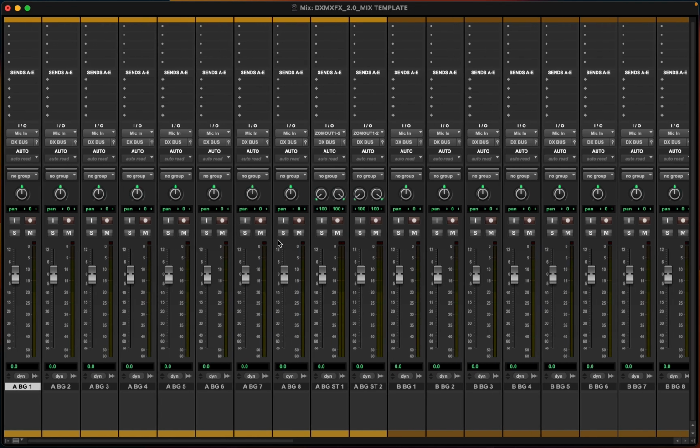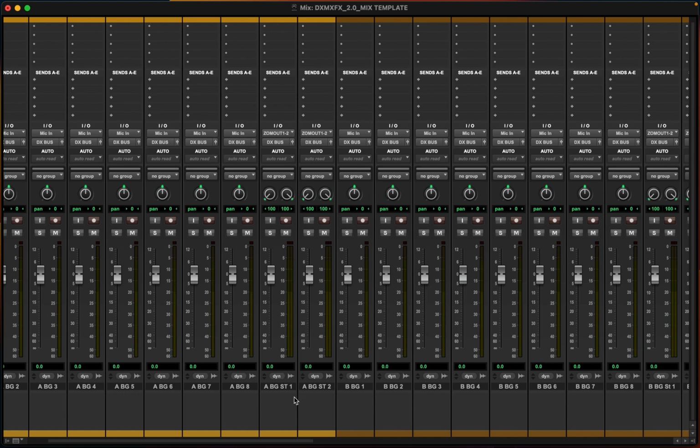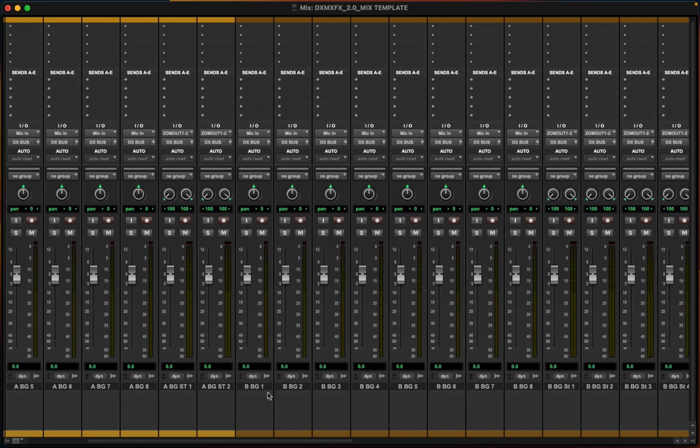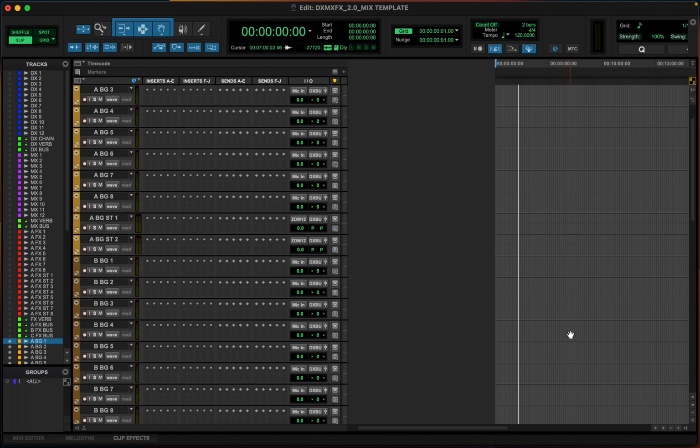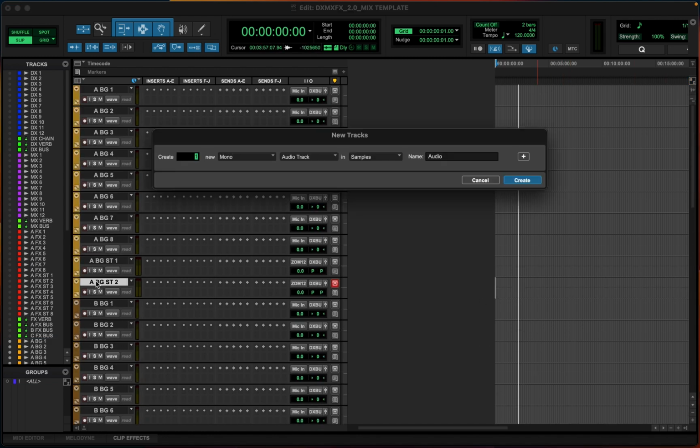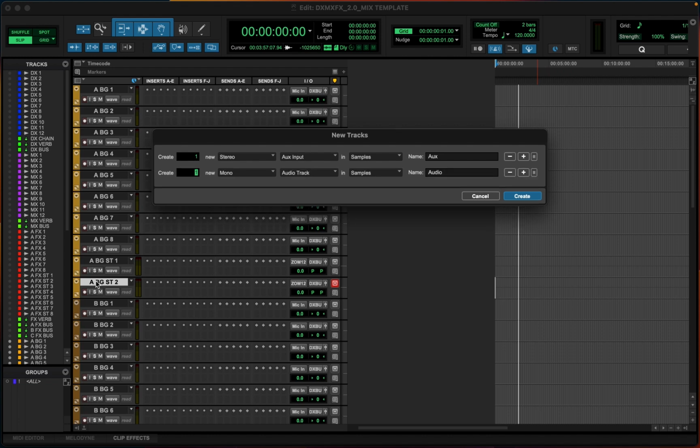All right, so we have ABGs, 1 through 8, and then there's stereo, and then B. Okay, so what we're going to do is create some buses. You'll see below this one, that's where I'll create a stereo bus, an aux. That's going to be one for the verb, and the other stereo is going to be for the bus.